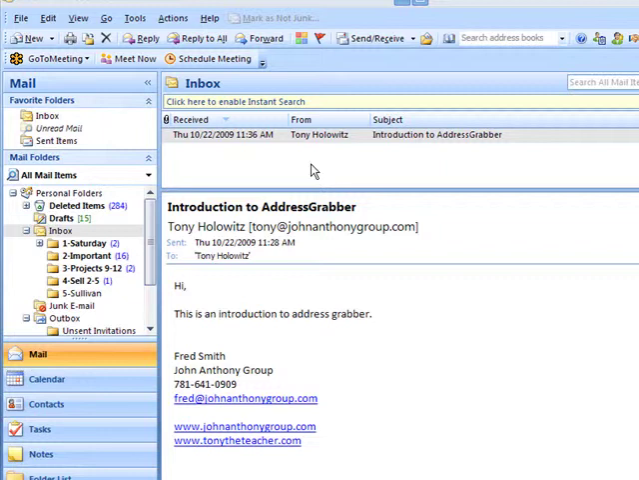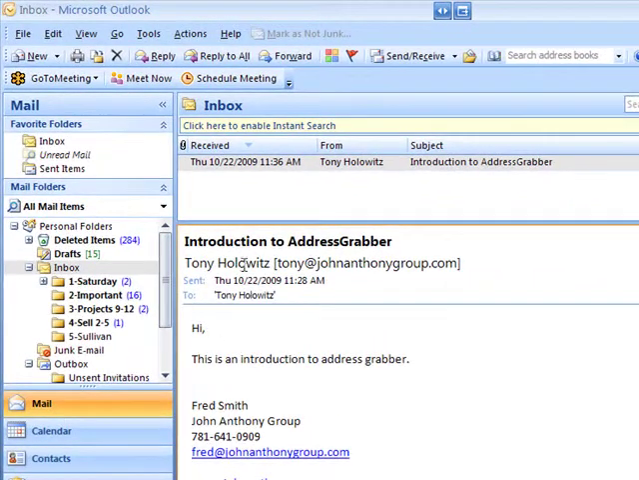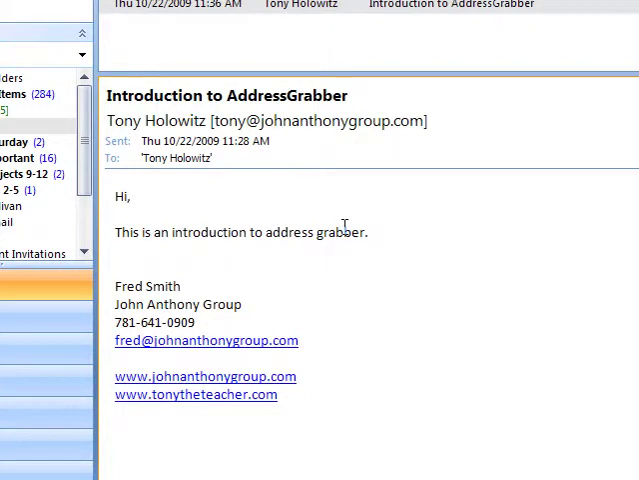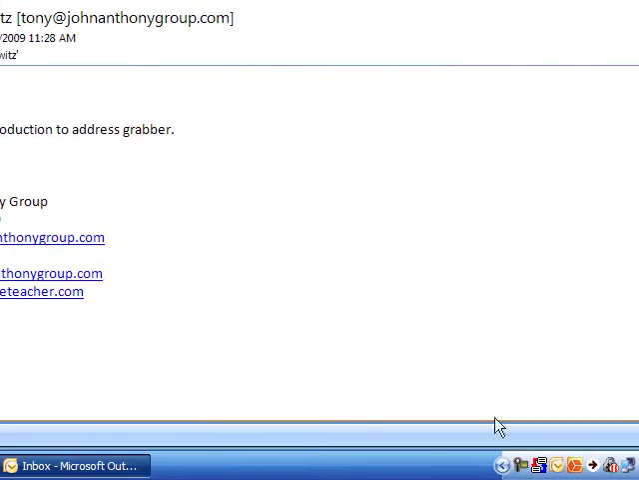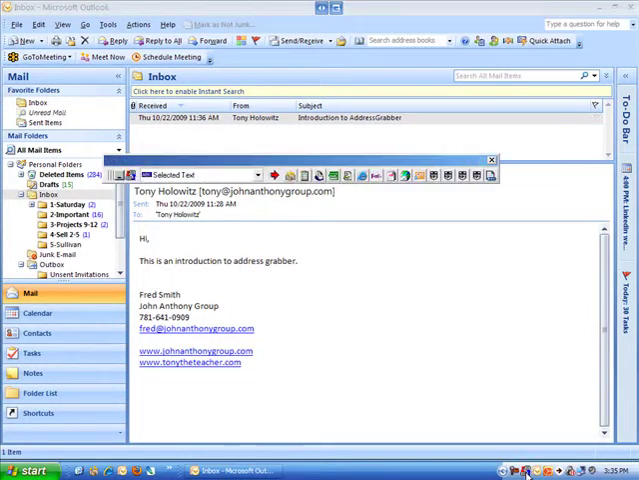Now ACT can do certain things, but what AddressGrabber will allow you to do is take information such as a signature in an email, like what you see right down here below, Fred Smith, John Anthony Group, in this incoming email that I had received. If I wanted to capture that information, what I could do is the following. Down in the bottom, you'll see a little item for AddressGrabber. I'm going to double click on that and bring it up on the screen.